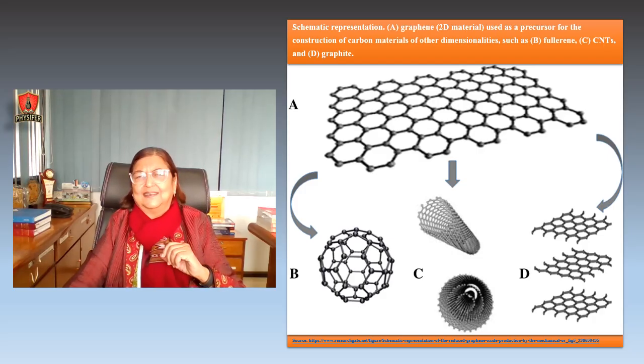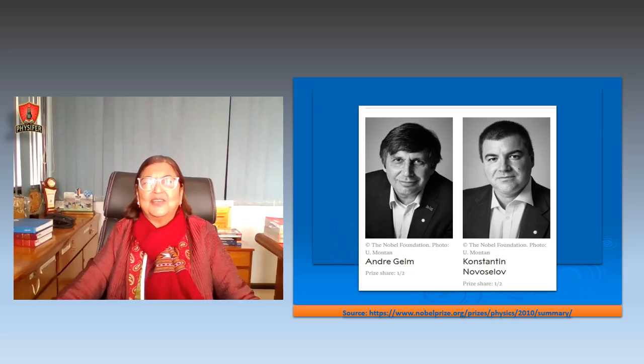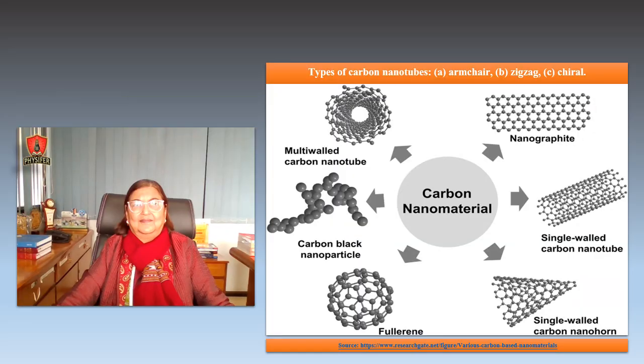The researchers received the Nobel Prize in Physics of the year 2010 for their groundbreaking experiments regarding the two-dimensional material graphene. Carbon nanomaterials have become a fascinating class of materials, which offer a unique combination of lightweight, high strength, and excellent electrical and thermal conductivity. These properties make them essential for advanced technologies in energy storage, electronics, and structural applications.